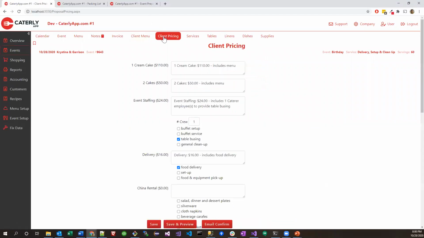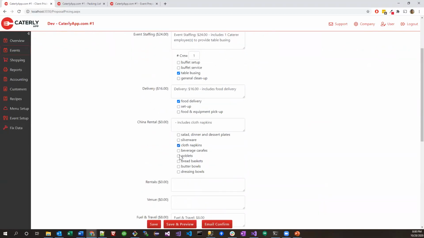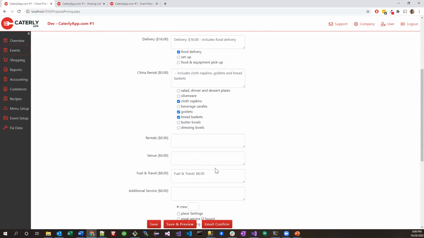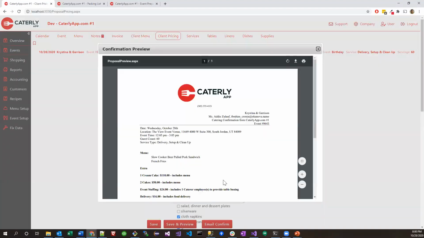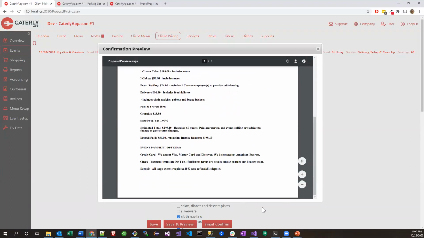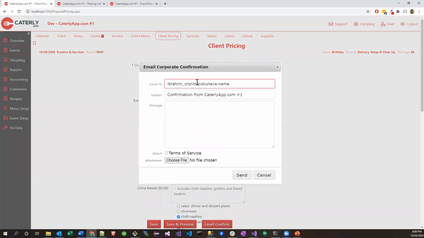And in the client menu, pricing, you can control what part of the description is that's going to come out. You can add things to it, etc. You can even get the cost of the travel and rentals, etc. And when it's done, it generates a PDF that you can email to your customers. Get a preview of it, and if things look good, you can email the confirmation to wherever it goes to.